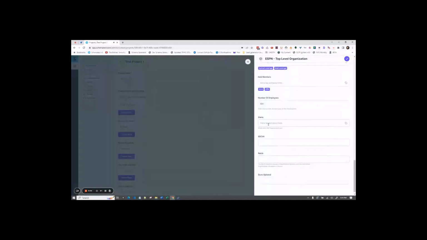For owns, this is where you can put in other things that are owned by the business or their corporation. So let's say ESPN, let's say they own the ESPN app. Oh, misspelled it. ESPN app. Let's say they own a streaming service or whatever, just a name of something. So this is where you can just put in there, this business owns these things.